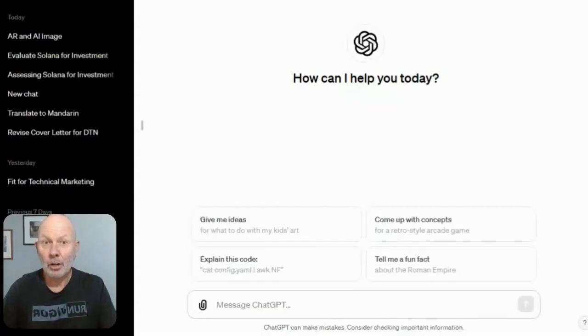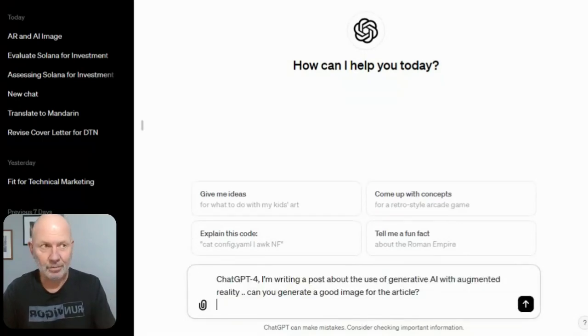So number two, creating images. Now, ChatGPT-4 can do lots of different things with images. It can analyze images, lots of things can be done, but I only recently realized it can actually create images as well. So let's ask it a question. Let's pop this question in.